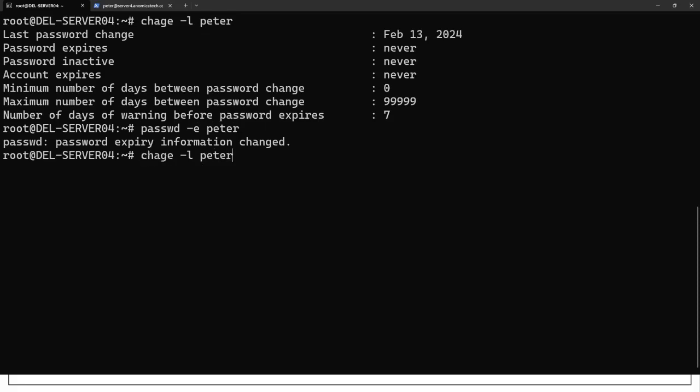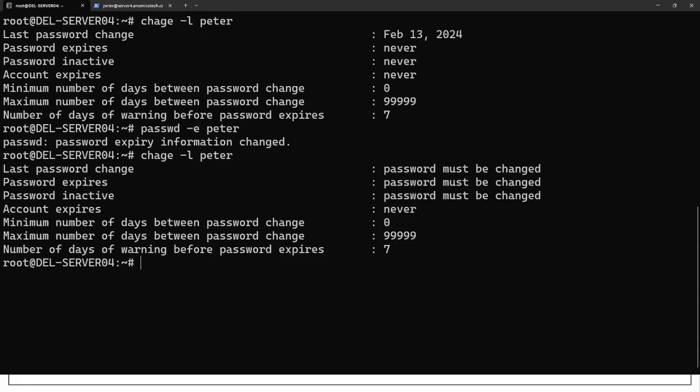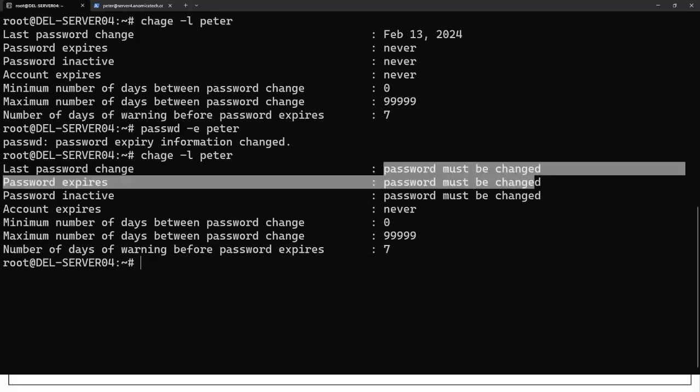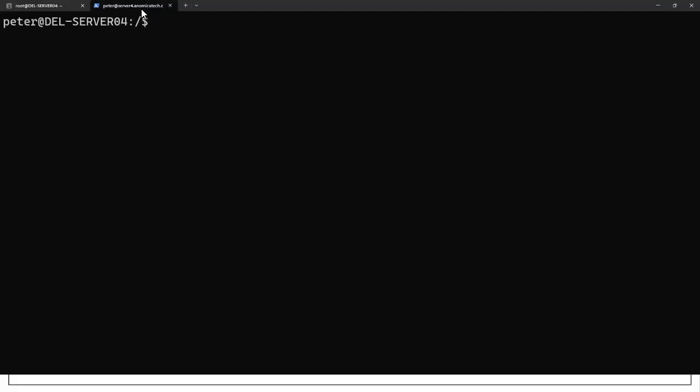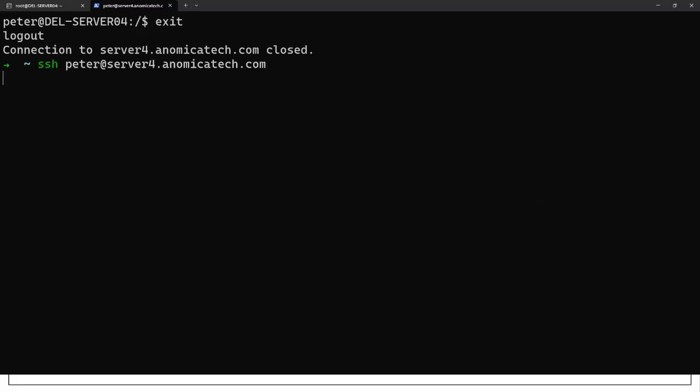Let us use the chage command again to list. As you guys can see, everything has changed now. Password must be changed when the user logs in, which means when the user will go ahead and try to log in now, let us go over here, exit, and this is what the user Peter will go ahead and do, connect.